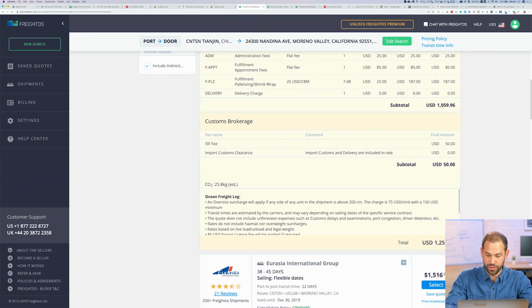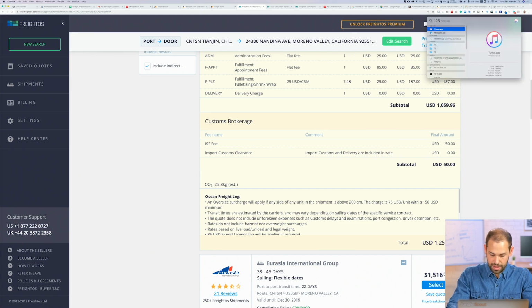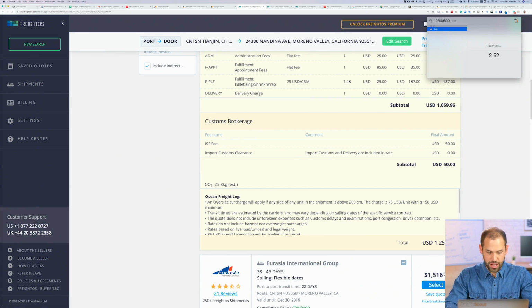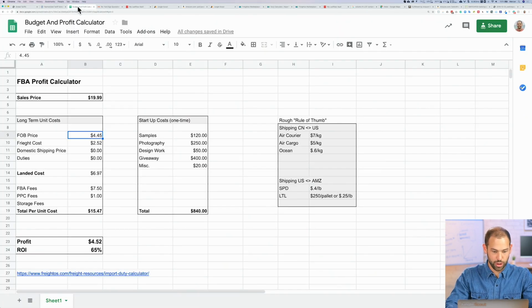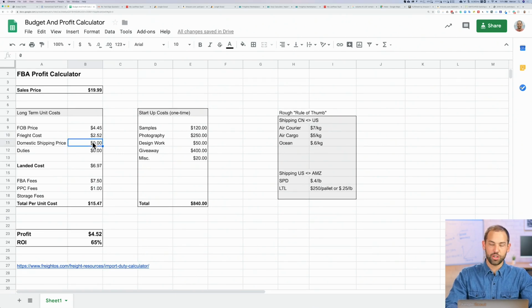So this is my total, $1,260, which if I divide by 500 units, I have $2.52 per unit, and that's the price that I entered right there. Now, I'm not shipping this differently once it gets to the US. The quote that I received there is from the port in China all the way to the Amazon distribution center, so I keep the next one at 0.